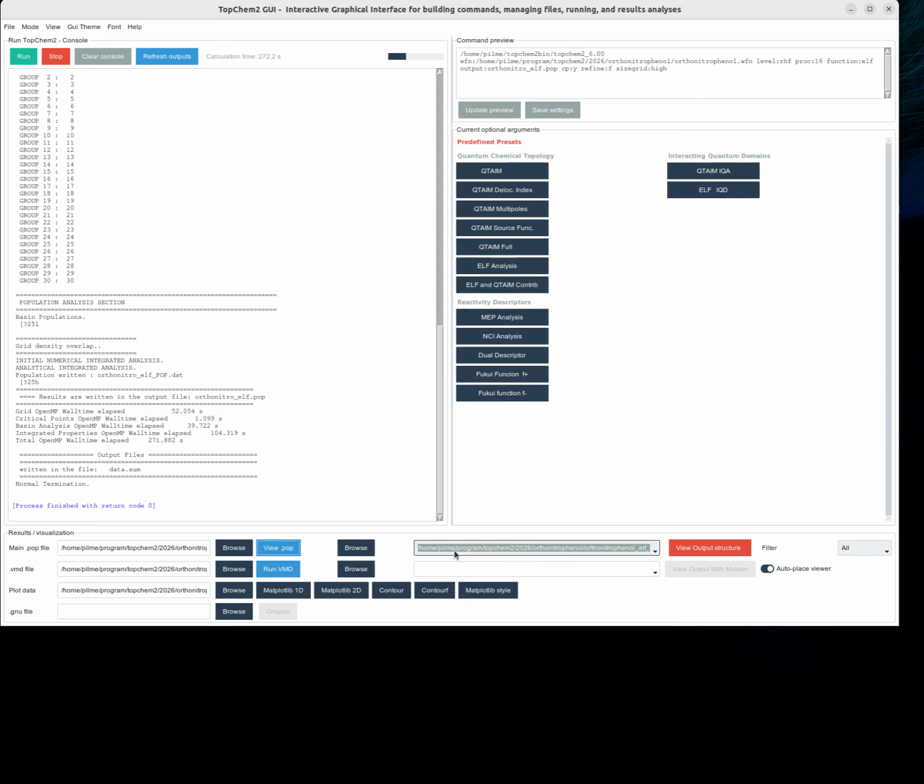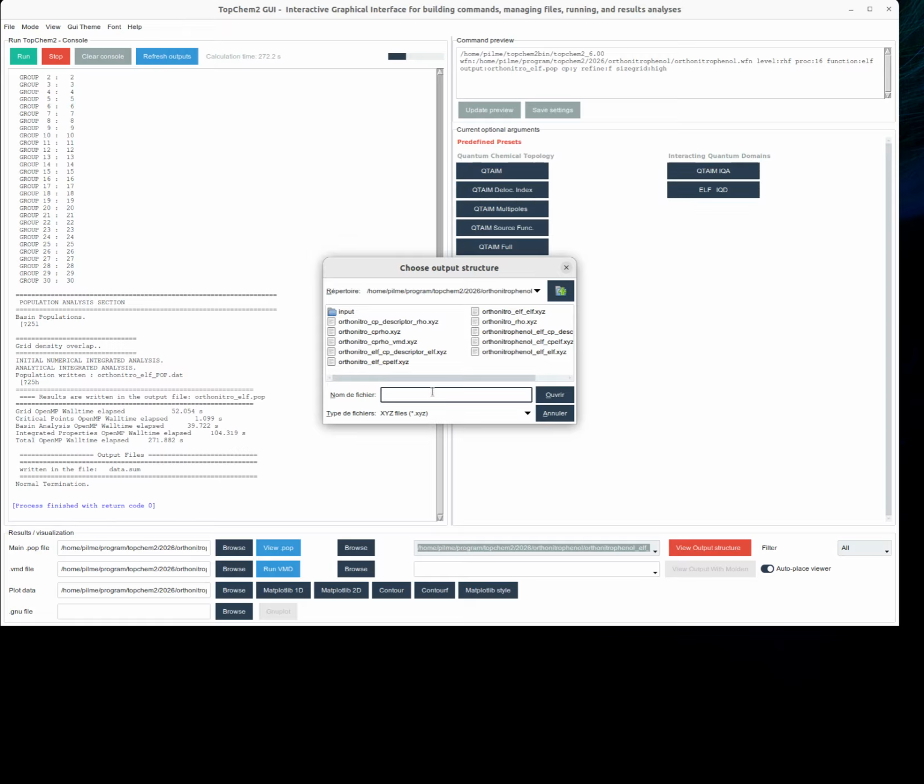First, you need to select the correct file. It is normally selected automatically, but it is better to check it. Here, the CP descriptor ELF XYZ file is the appropriate file. It contains all attractor locations found by TopChem2. It also contains the main topological features.